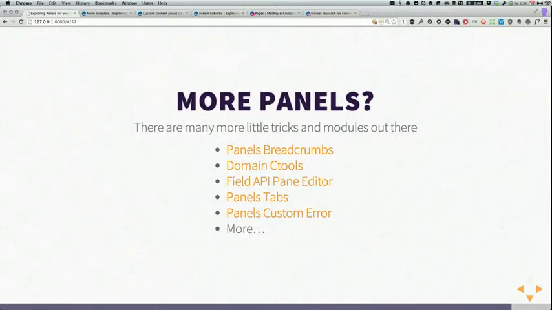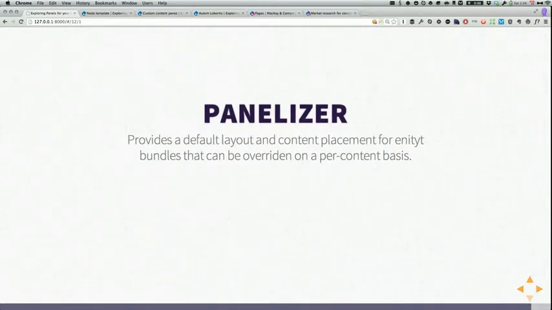Panels has plenty of helpful modules out there. These slides are available, so don't scramble to write them all down. Panelizer allows us to provide default layouts. So every node should look like this, or every article node should have content, metadata, whatever. But 1 in 10 articles get special treatment and need a custom variant. Panelizer allows us to provide the default plus the override capabilities.